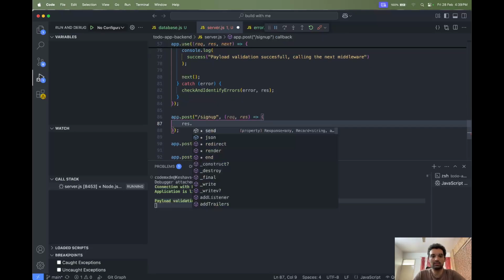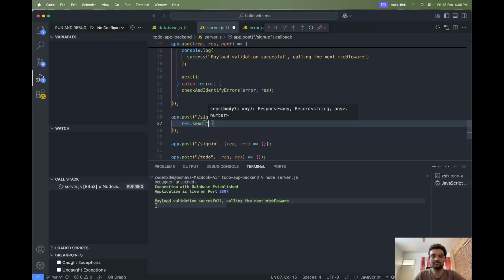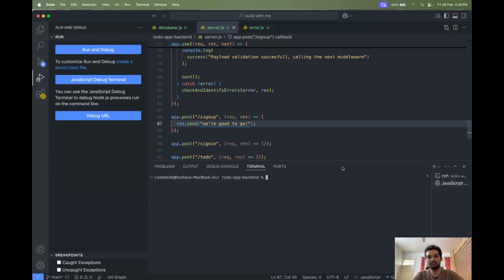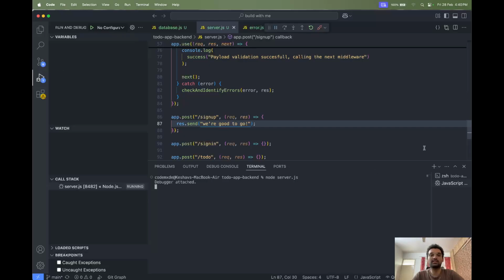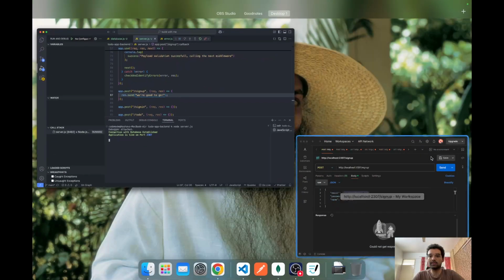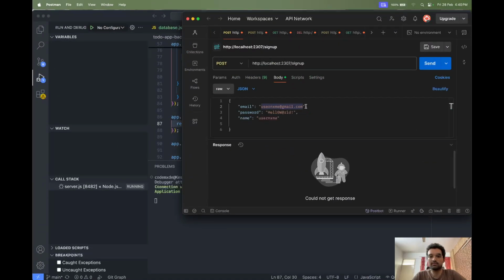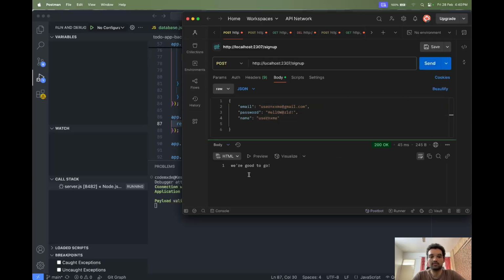res.send, we are good to go. Then you would have received some response. But since we're not even doing that, right? So we can change it a little more and then send it. We're good to go. This time the sign up endpoint sent something.